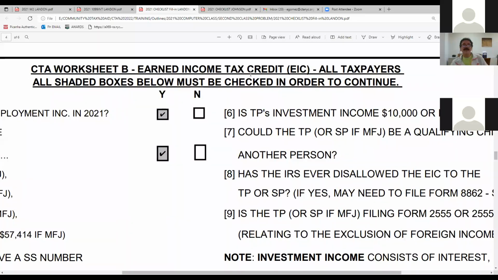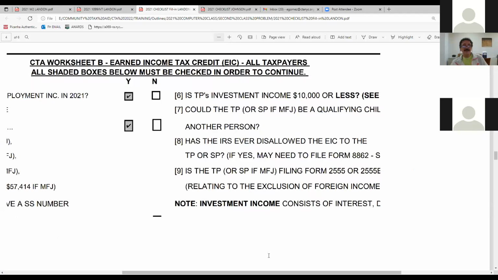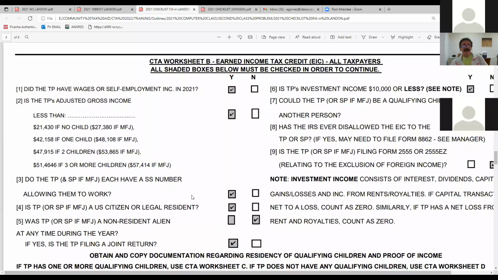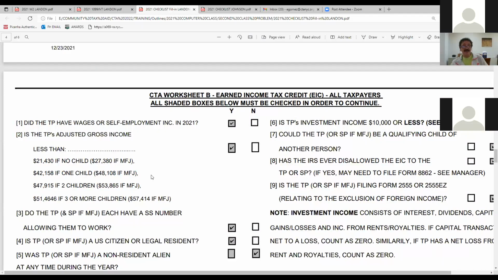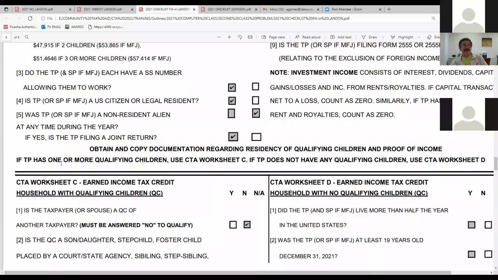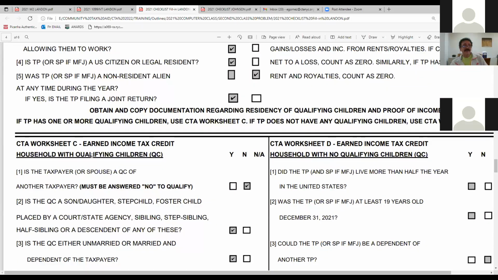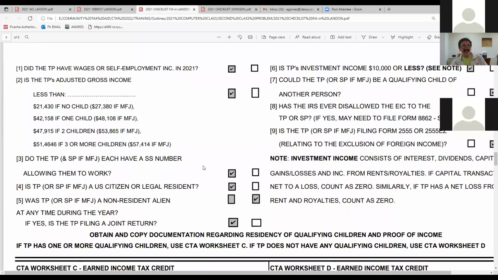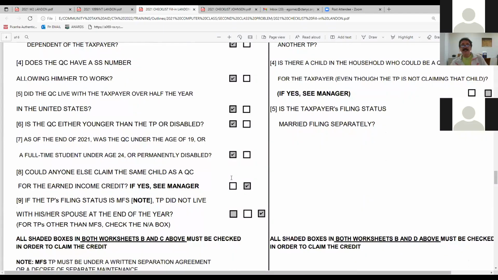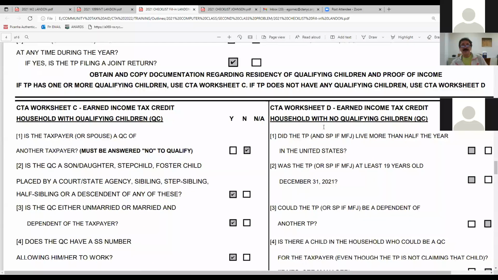We don't have to worry about that. Page 4 talks about the earned income credit. And again, worksheet B has to be filled out for everybody. Not going to go through it. As you can see, they qualify. They have a qualifying child. So worksheet C has to be filled out as well. B and C in this case. Answer the questions here. As you can see, the questions have been answered. You can ignore worksheet D. That's only for taxpayers with no qualifying children.